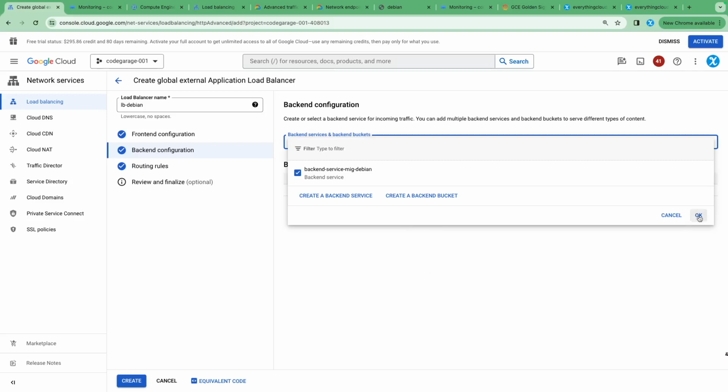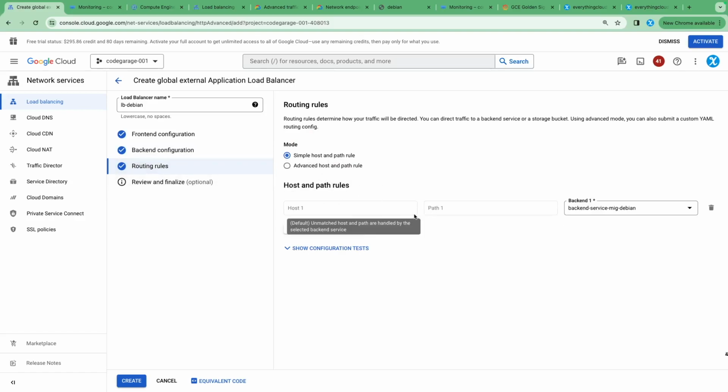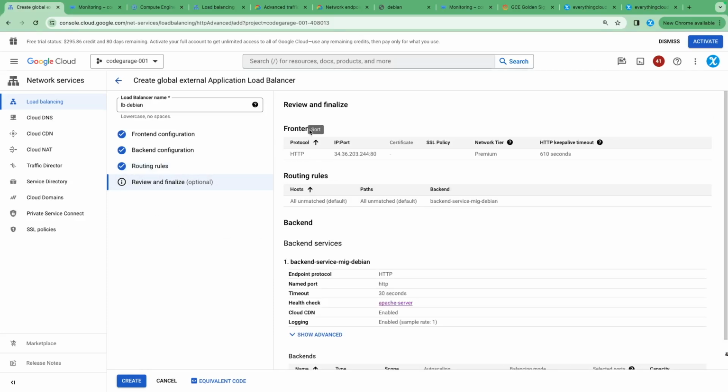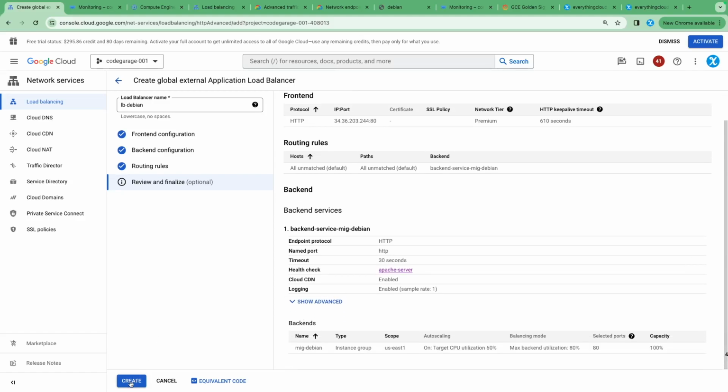Okay, so that creates the backend service. Routing rules, just leave as they are, default. This is basically if you want to include path-based routing to different HTML pages that you must have built, some advanced configuration based on URI paths and so on and so forth. That's not what we are doing in this session. So we'll move forward, leave this as is, and do a quick review and finalize. We have the front end, the routing rules, and the backends, and now we are ready to go ahead and hit create.